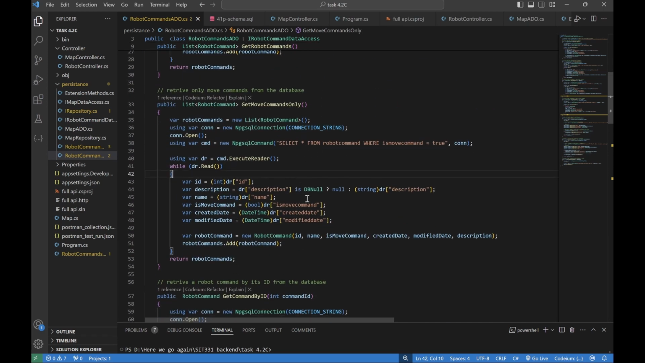Next is get move command only. It retrieves only move commands from the database by adding a condition in the SQL query to select rows where the isMove command column is true.